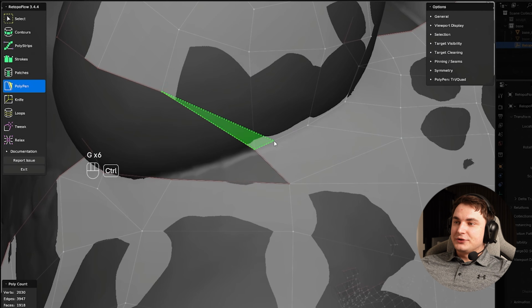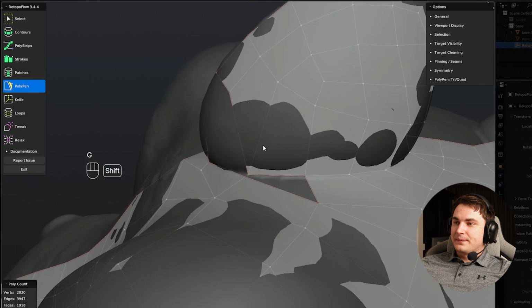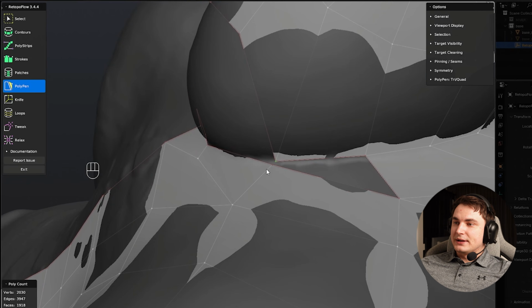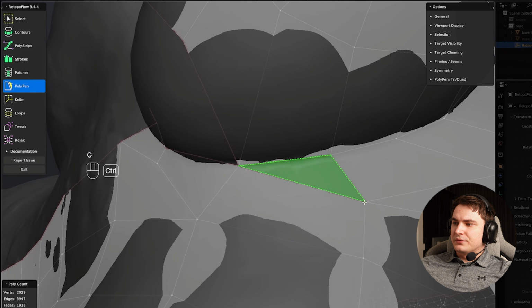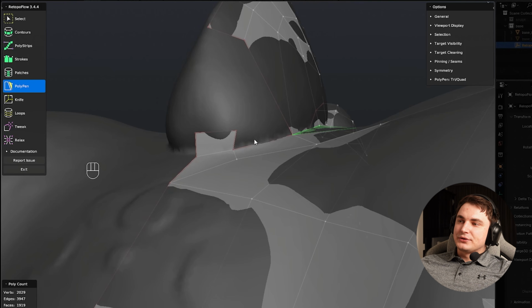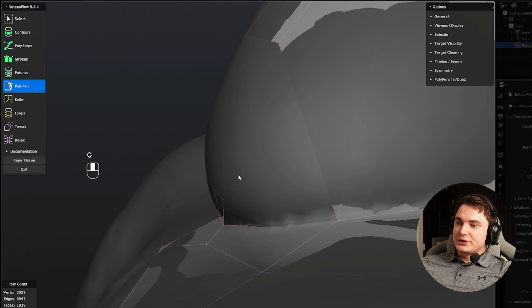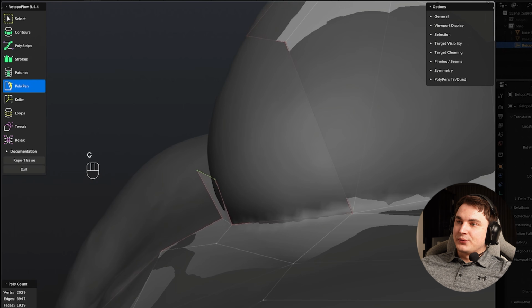Again, I'm pressing G, I'm moving either vertices or edges, and this plugin helps me to connect things together. Now drag an edge. Okay. Now we don't really need to take care of the whole mesh to be quads. Sometimes you might add triangles when it suits.